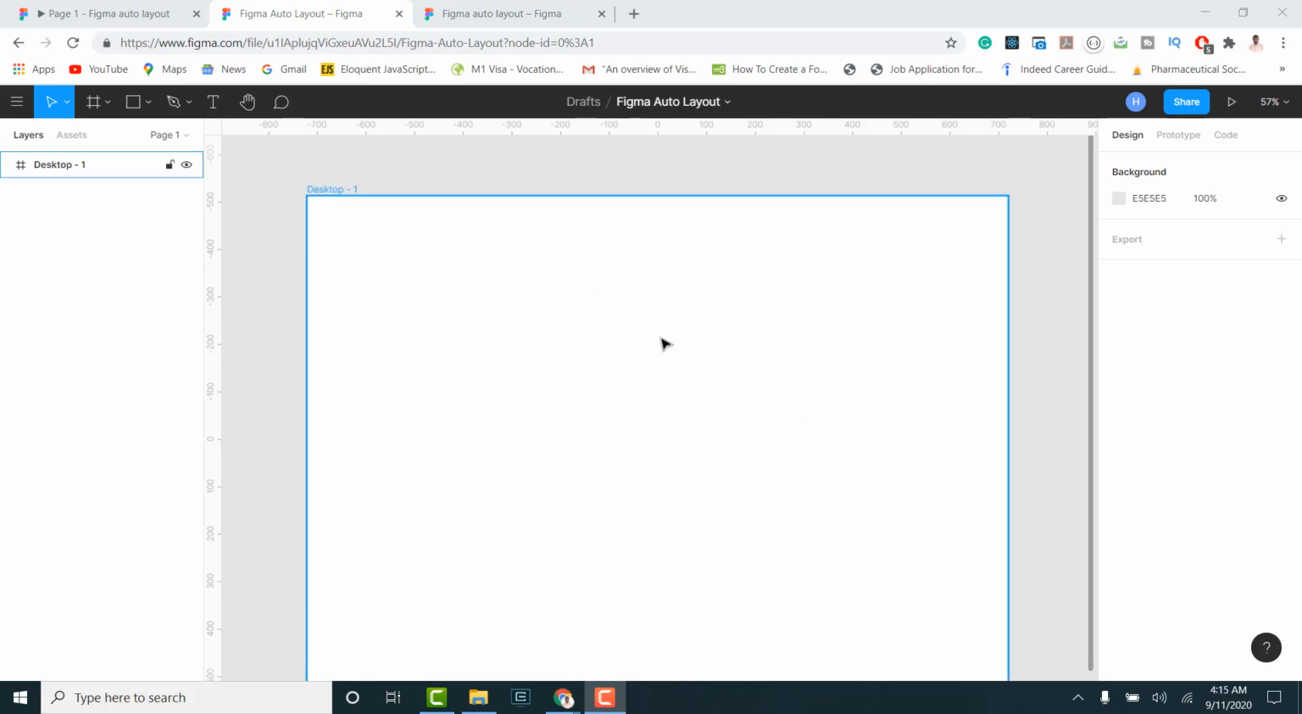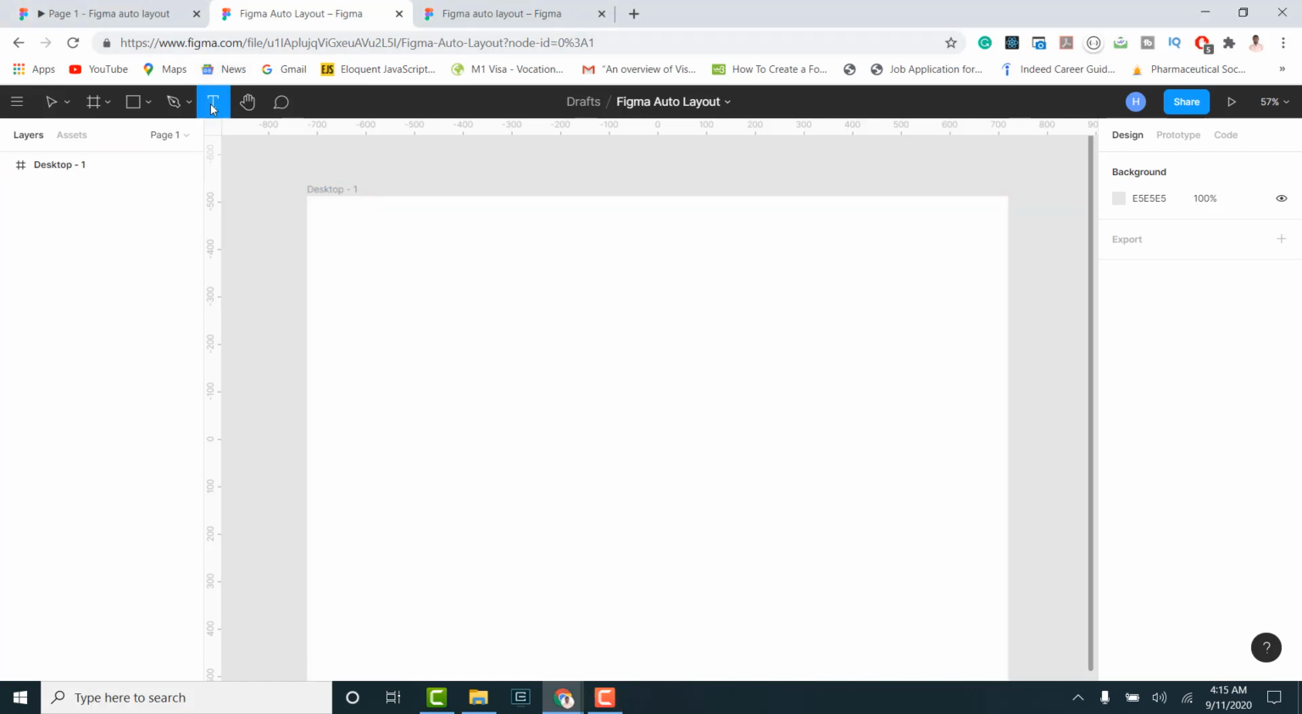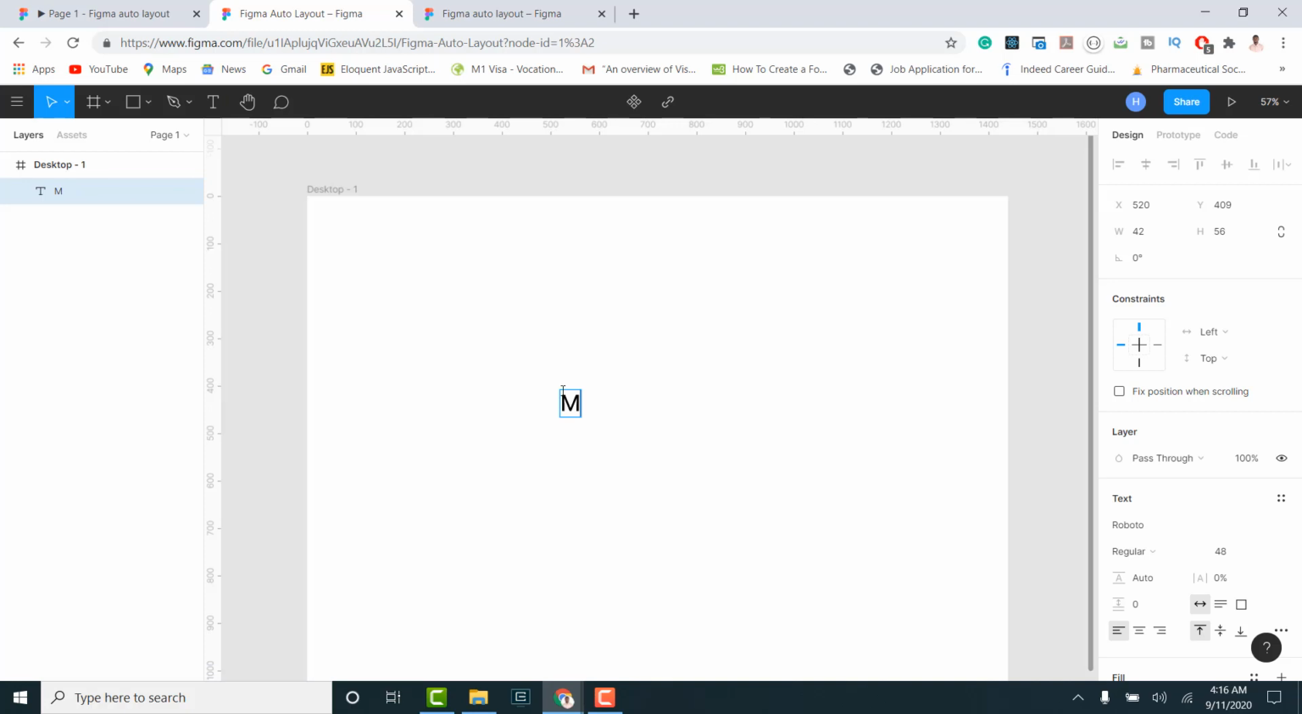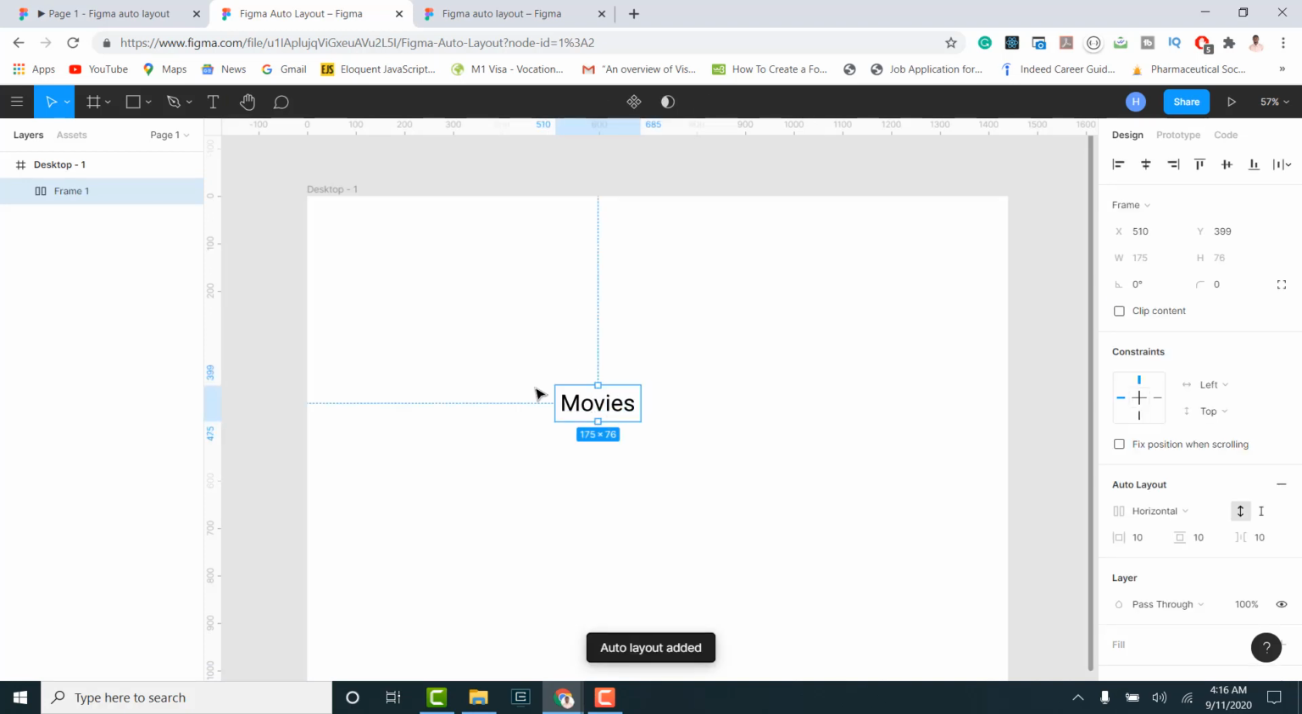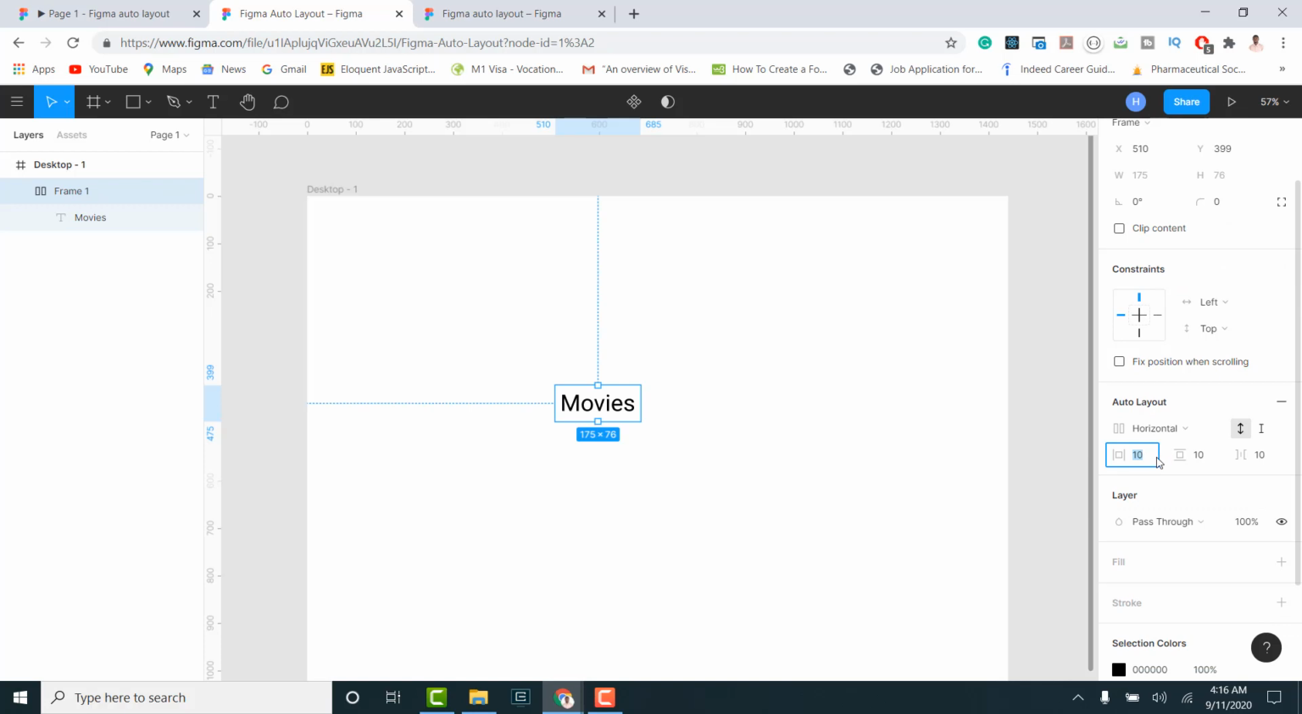So to add Auto Layout to an element, I'm going to drop an element on this canvas, and that should be a text element. So I'll click on the text tool and type movies. To add Auto Layout, just press Shift A on the keyboard and an Auto Layout is added automatically. If you look at the layers panel, a frame is being added and you have the movie element inside that frame. One feature of this Auto Layout is that it has padding around it. If you add Auto Layout to a single element, padding is being added around it. But if you have multiple elements, paddings are not added around it.